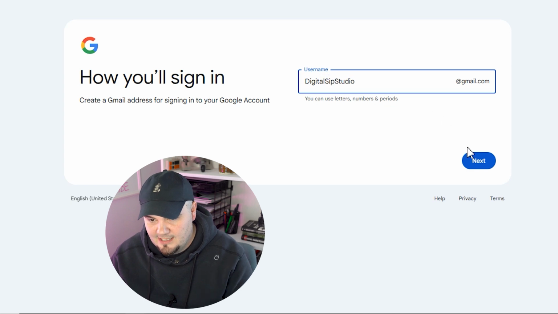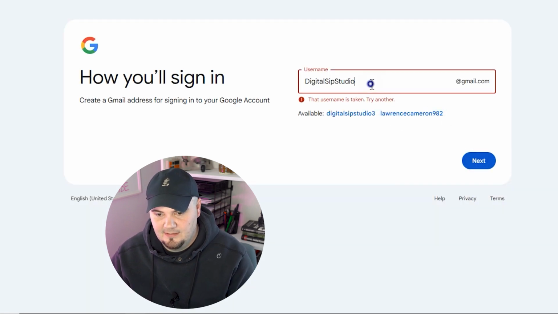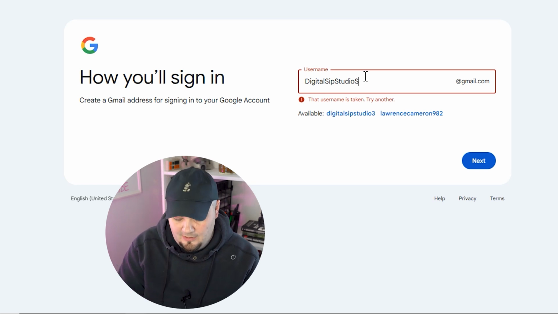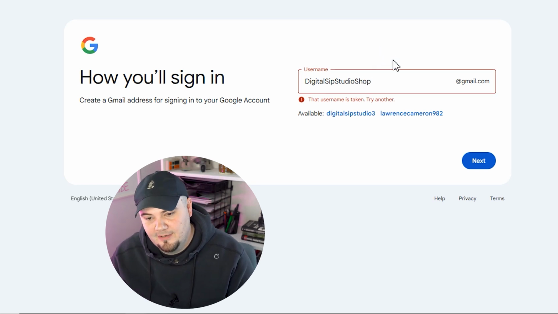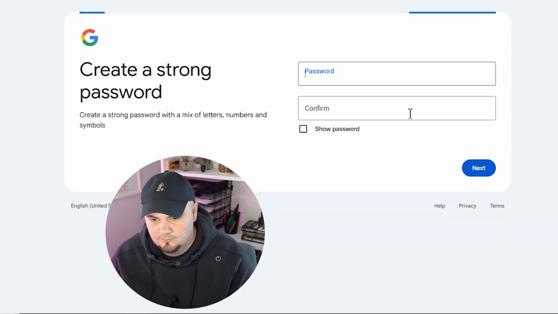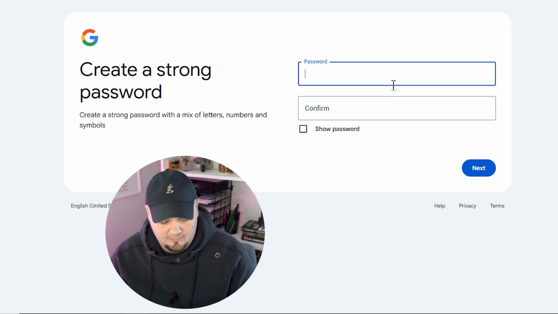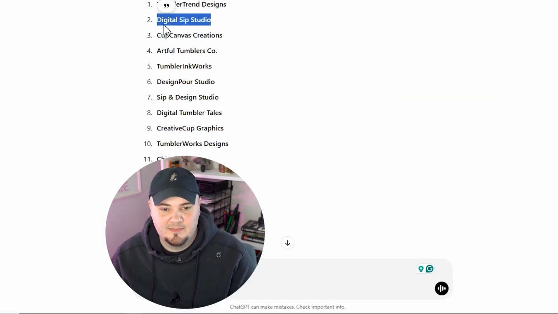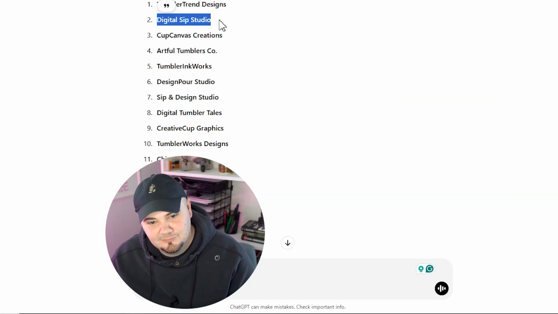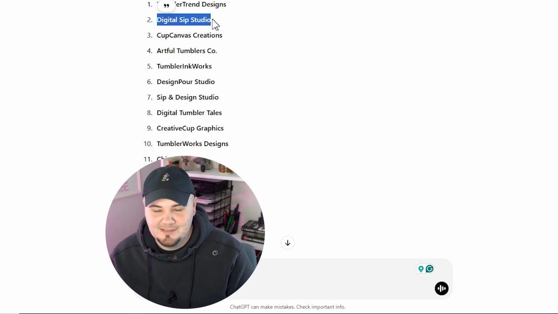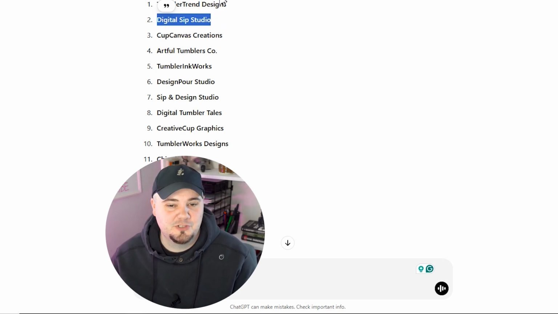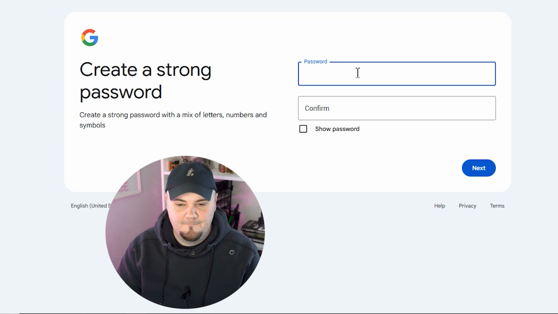I just pasted that name in there, got rid of the spaces. That name's already taken. So I'm just going to add shop on the end of it, and we'll see if that's already taken. It's not. So looks like my name for my Gmail account is going to be Digital Sip Studio Shop. So dumb email address, but for the sake of this video, we're just creating one for this purpose.